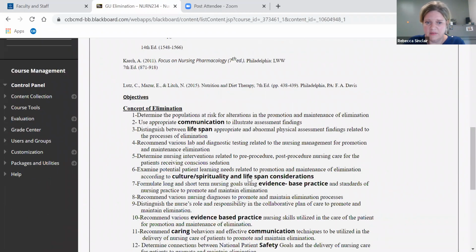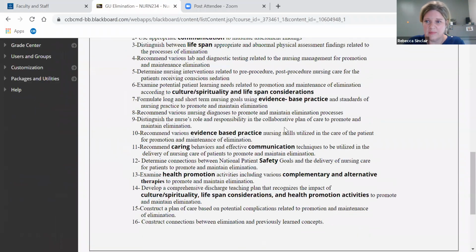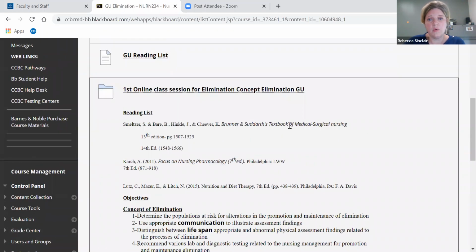Here are the objectives for the content and the concept in general. So in 4 days, we are going to cover elimination, GI, and GU. So how I run the class, because the concept is new, you guys haven't learned about elimination yet, is the very first class is the introduction to the concept. So class 1 will be about a 2.5 to 3-hour lecture online. I will be talking to you like this, live from my office, giving you the content.